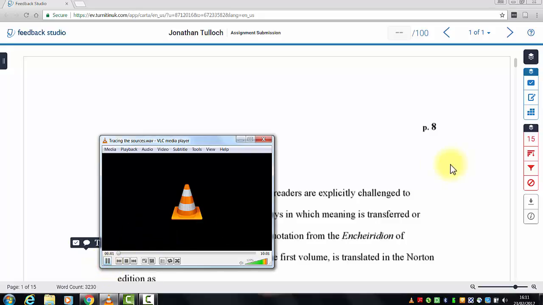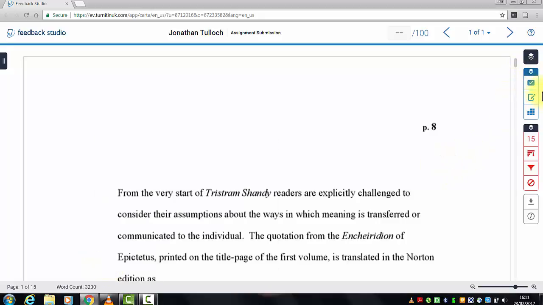Welcome to Feedback Studio. Now in this video we're going to be looking at how you can trace the original sources of passages that Feedback Studio has highlighted in its Similarity Report. If you're not already familiar with accessing the Similarity Report and looking at the Similarity Report toolbar, then it might be worth you watching the video viewing the Similarity Report before you watch this video.